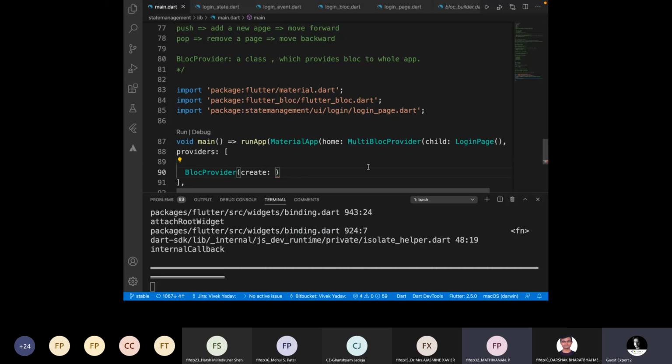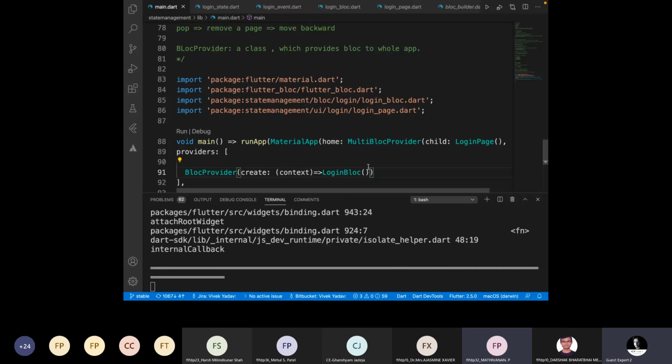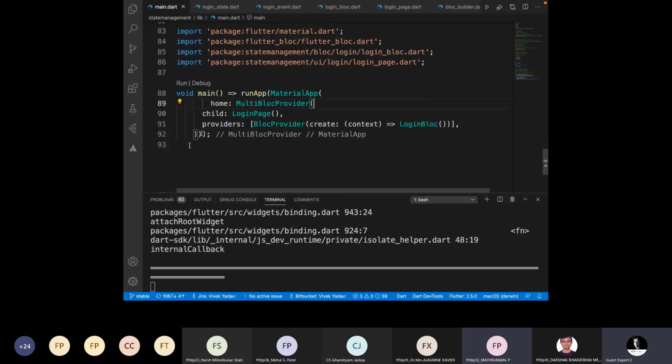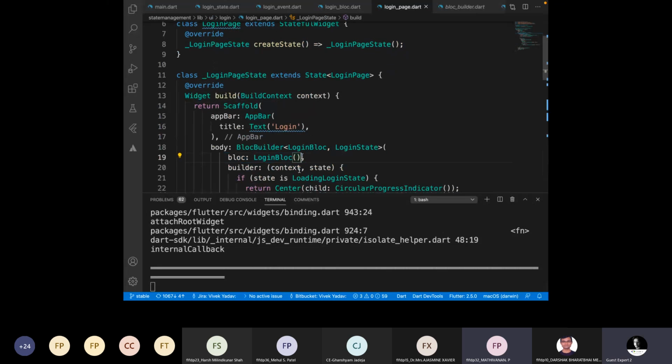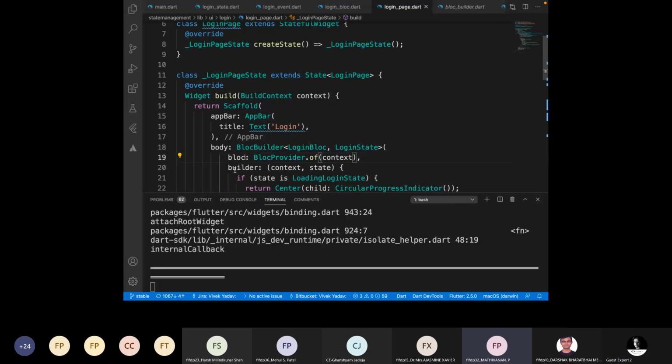Where in the create I will have a context, and this function will ask for a bloc. You see, login bloc. I know this particular thing looks pretty complex right now, but it is not very complex, and I will explain it in a few minutes. So also here in the login bloc, let's try this one. Bloc dot BlocProvider dot of context. And here we will say login bloc.